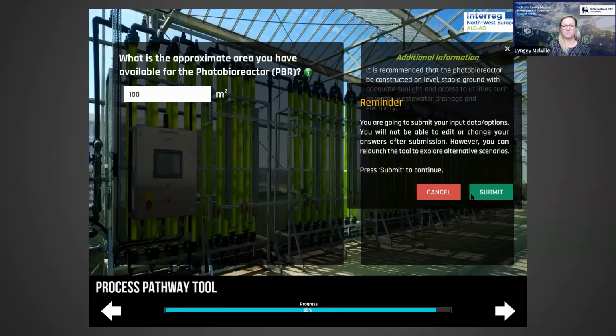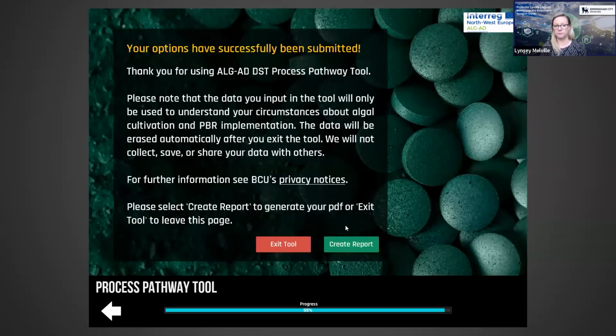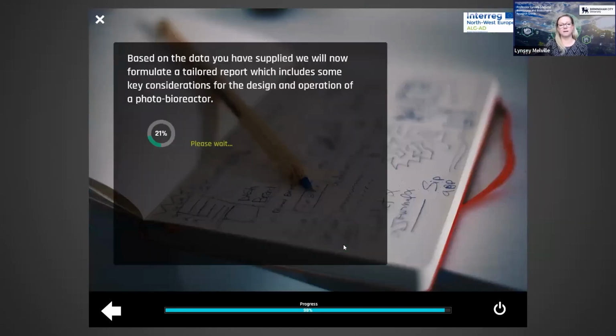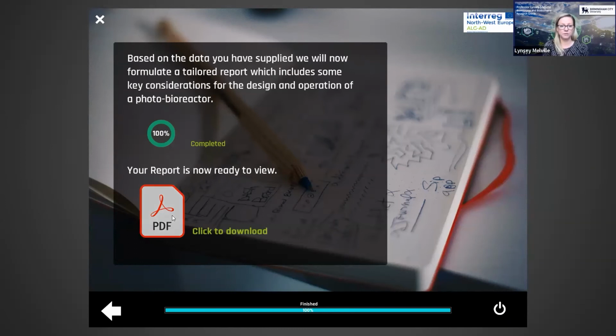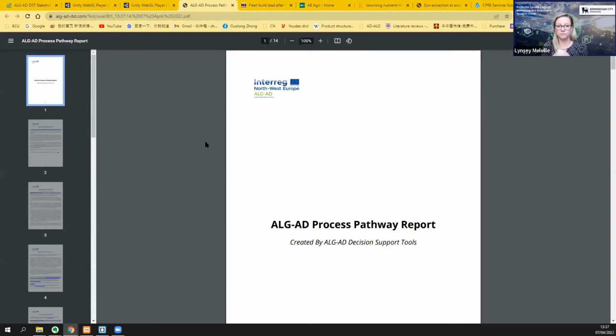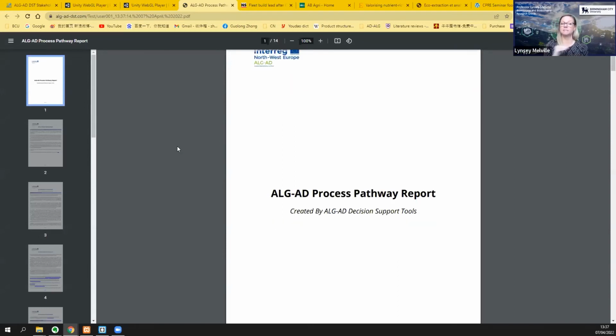So this is just a final reminder before you hit submit that we're not collecting any of the data. So if you cancel at this point, you will lose the data that's been put in, because we don't want to store any personal data. However, you can submit, download the document, which will give you all of the information and the recommendations, the considerations, and then you can go back and go through the process again to explore alternative scenarios, for example. So at this point, you can create your report and you can download the report, and it will save and print out all of the key considerations based on your input.